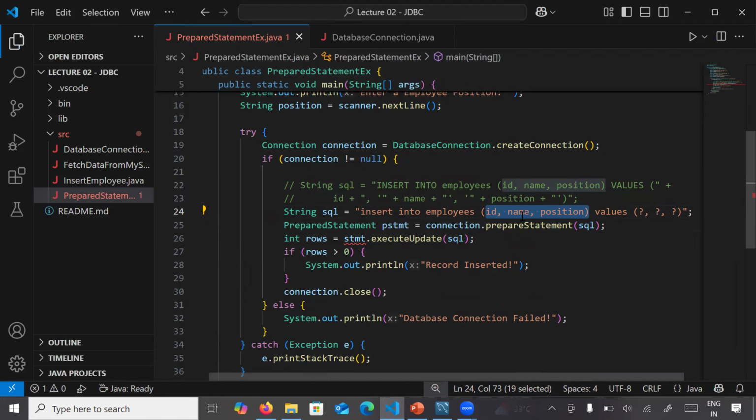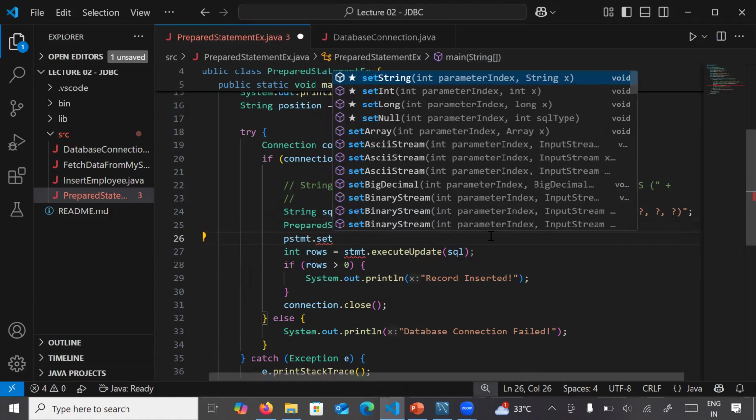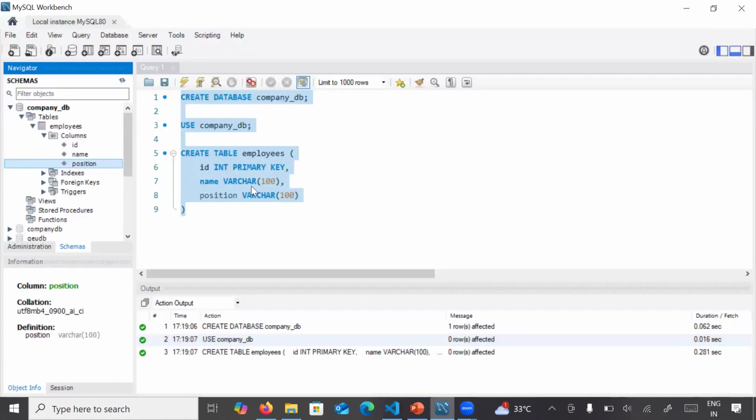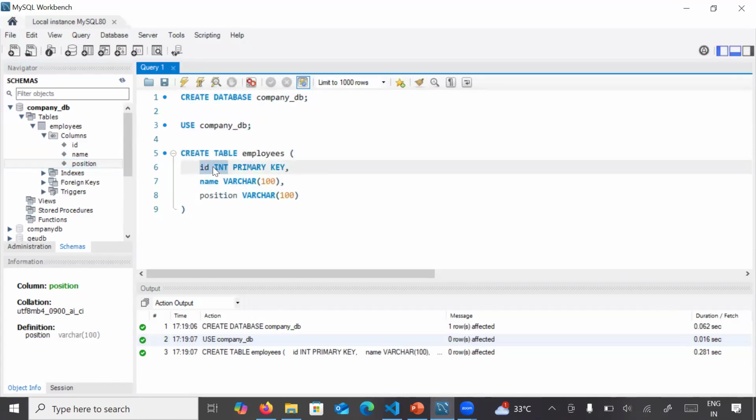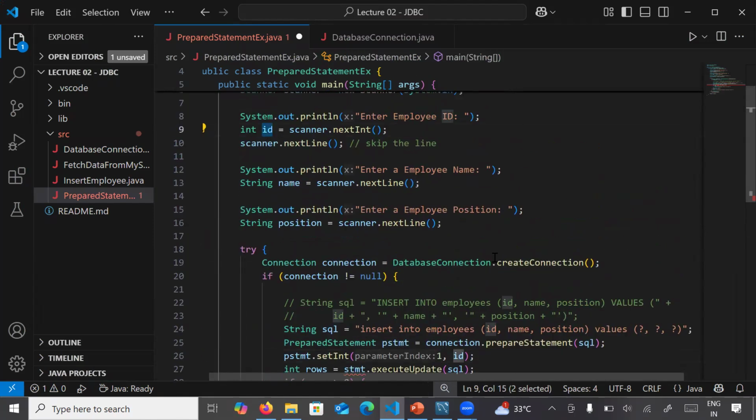And how to set the values of ID, name, and position? So I already told you. Okay, so how to set the values of these parameters? Simply you will use the object of prepared statement dot setXxx. The first column, if you look in your database, your ID is of integer type. So you will use the setInt method: pstmt.setInt. Then you will pass a column index, column number 1. Then the ID, which will come from the user.